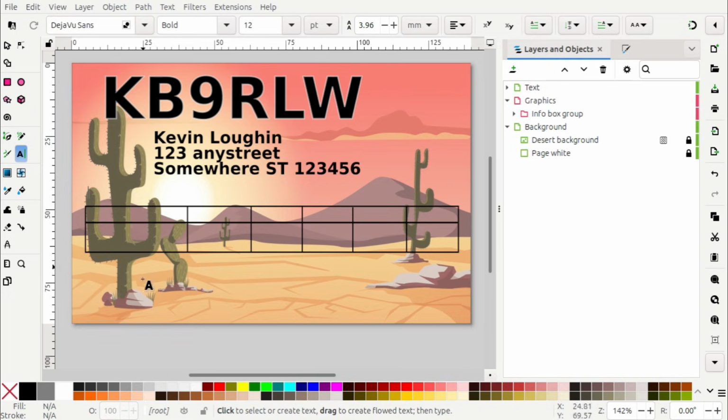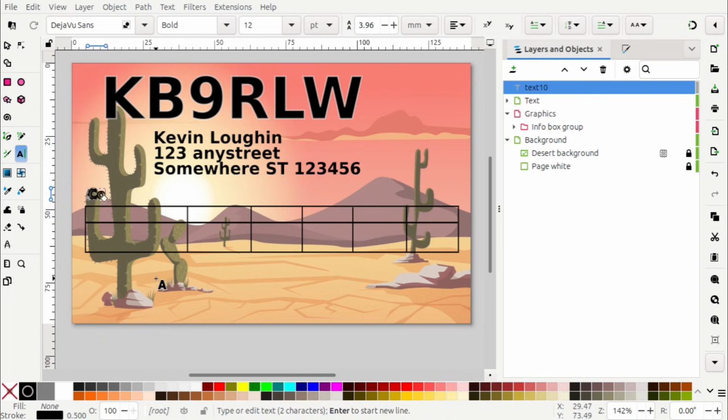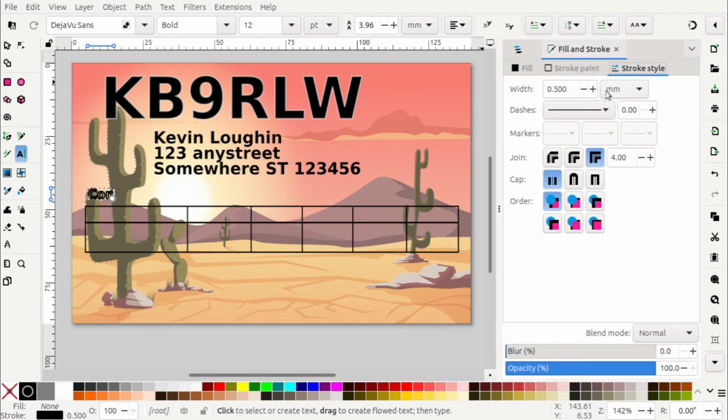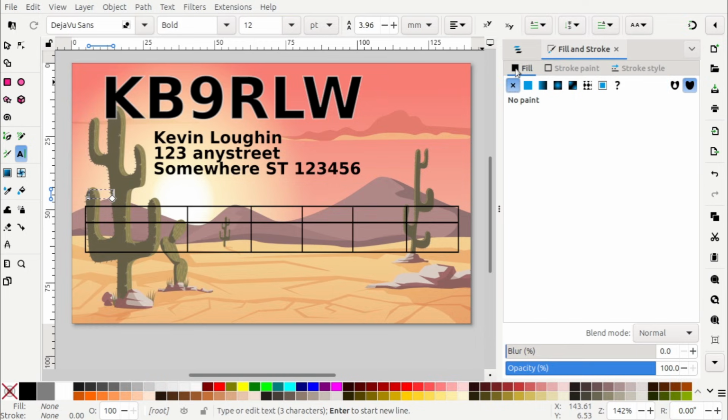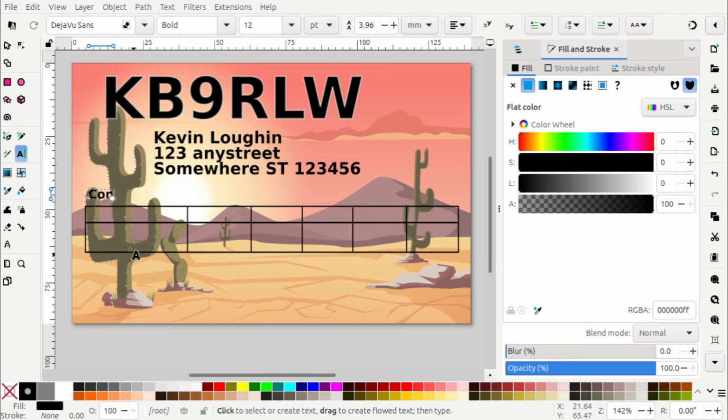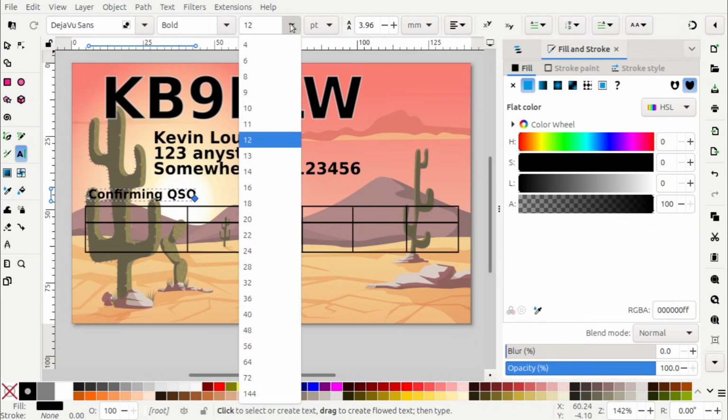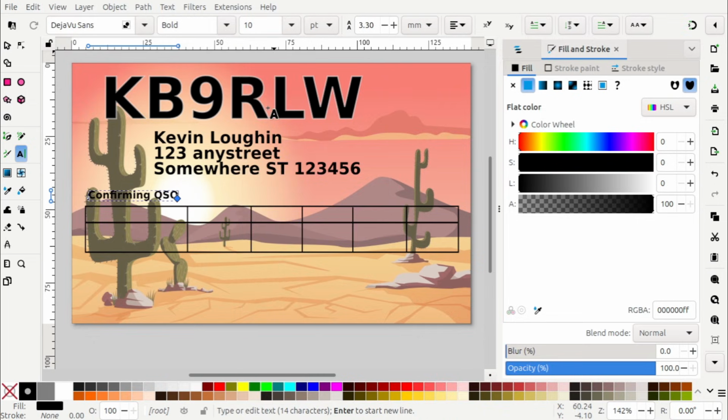I'm just going to click up here above the box, and I'm going to start typing. Oh, we've got an outline. I thought I turned that off. Stroke 0 and filled. There we go. Okay, right away I can see that's a little big. Let's go down to 10 point. That looks about right.